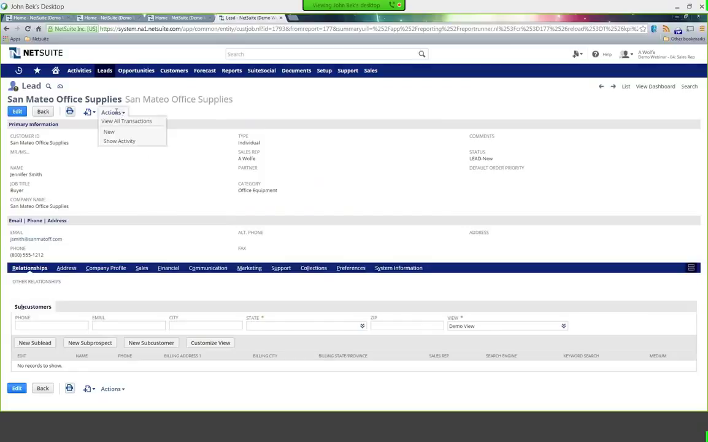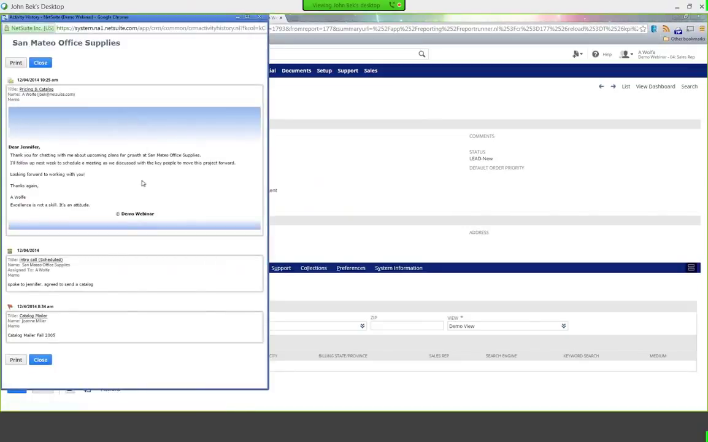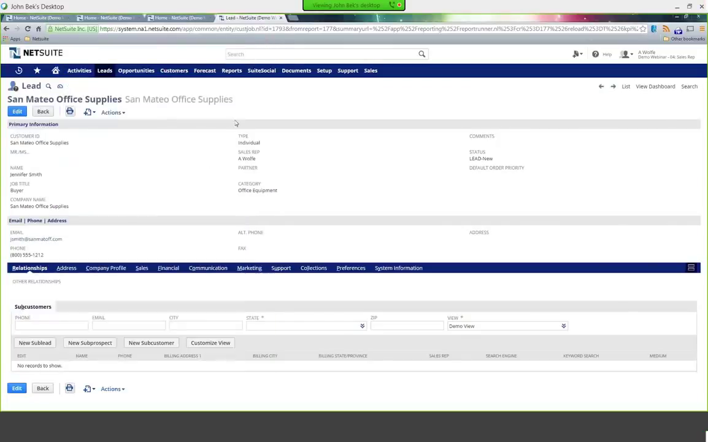Anywhere along the process, I can come into actions and show activity, and I can see everything that I've done so far. So I can see that I performed an intro call, that I sent the catalog mailer, which is where the lead started from. It was the catalog mailer from fall. And here I can see the email that I just sent off with the template that I used to send off that pricing and catalog information. So at your fingertips, you have the last touches that you have with this lead.